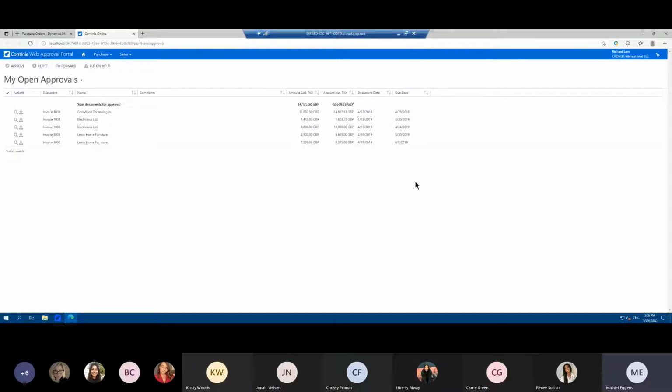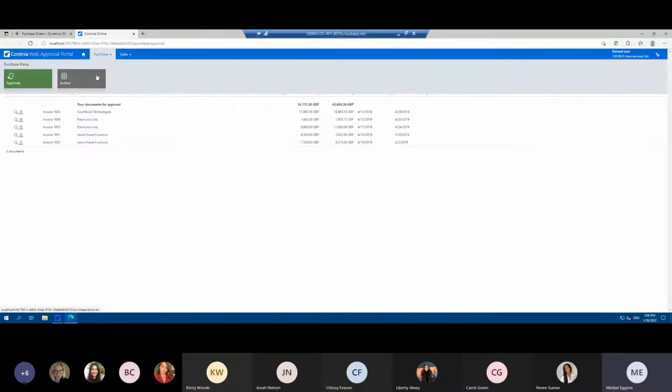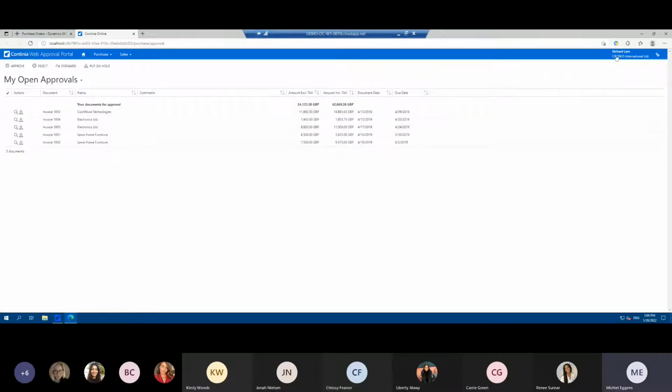Okay, so as an approver, I receive the email and I click on the link in the email. And in this case, the web approval portal opened. I get an overview of the invoices that I need to approve. But before I approve my invoices, I can check in the archive what I approved last week. If you have multiple companies to approve in, then you can toggle between these multiple companies over here.